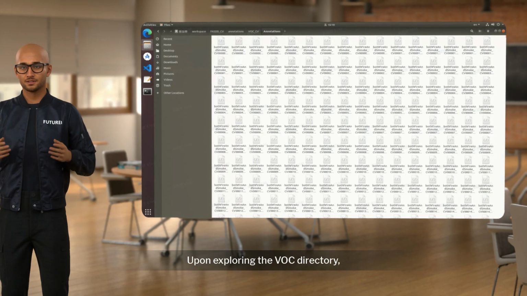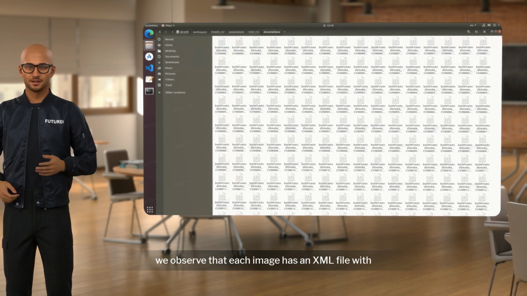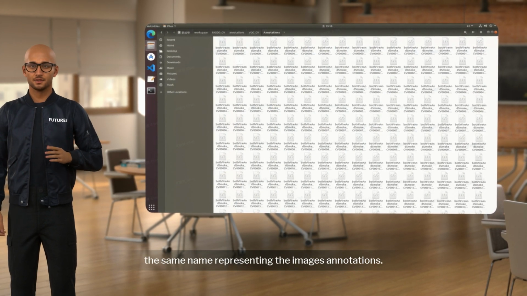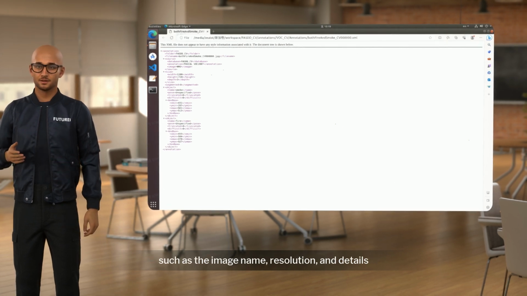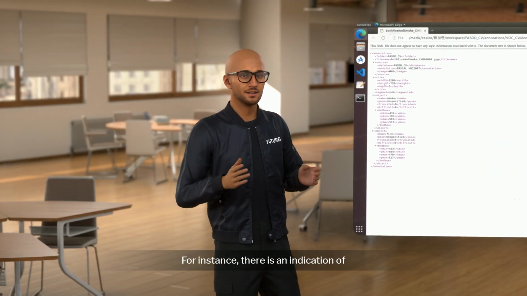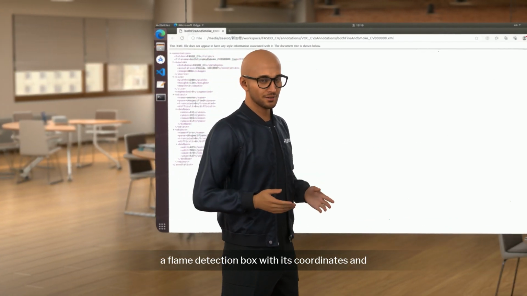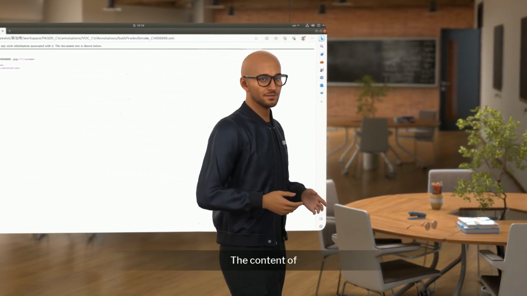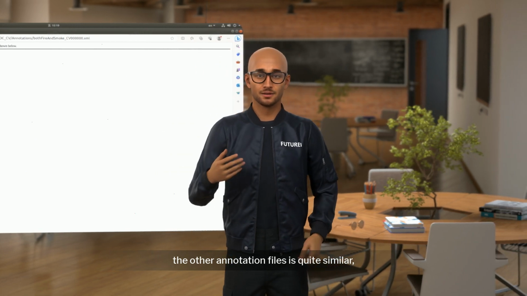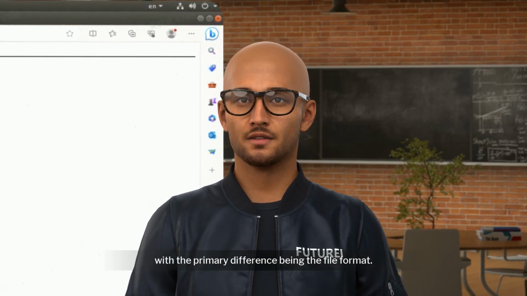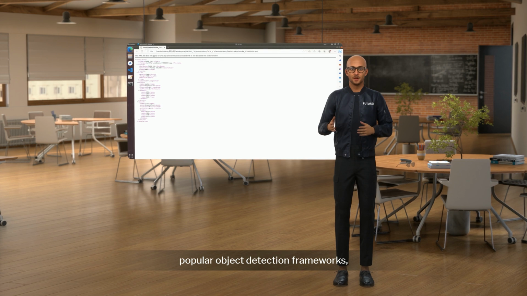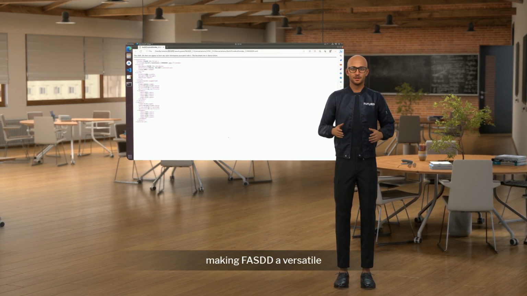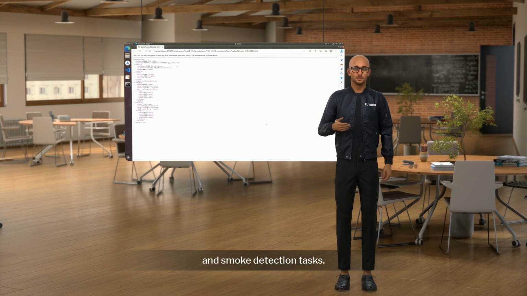We downloaded the CV version, FAST_CV, which is 12 gigabytes and has 95,000 images. After unzipping the files, we found two directories, images containing all the photos and annotations containing four different types of annotations. Upon exploring the VOC directory, we observe that each image has an XML file with the same name, representing the image's annotations. Opening one of these XML files reveals information such as the image name, resolution, and details about the detection boxes for flames and smoke. For instance, there is a flame detection box with its coordinates and a smoke detection box with its coordinates. The content of the other annotation files is quite similar, with the primary difference being the file format. This diversity in annotation formats allows for compatibility with various popular object detection frameworks, making FAST a versatile and convenient dataset for fire and smoke detection tasks.